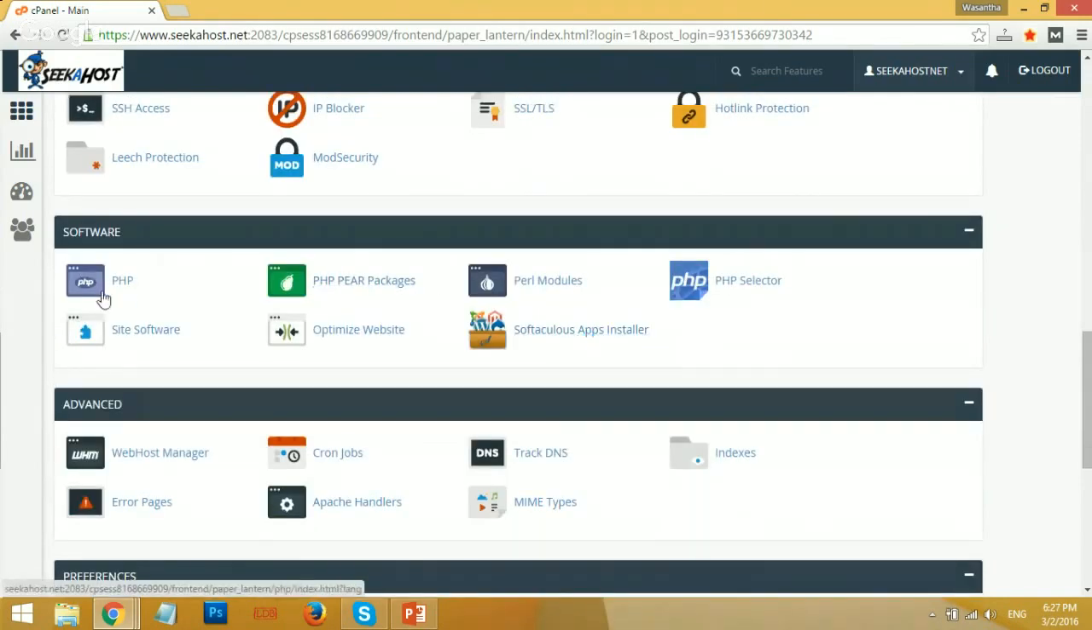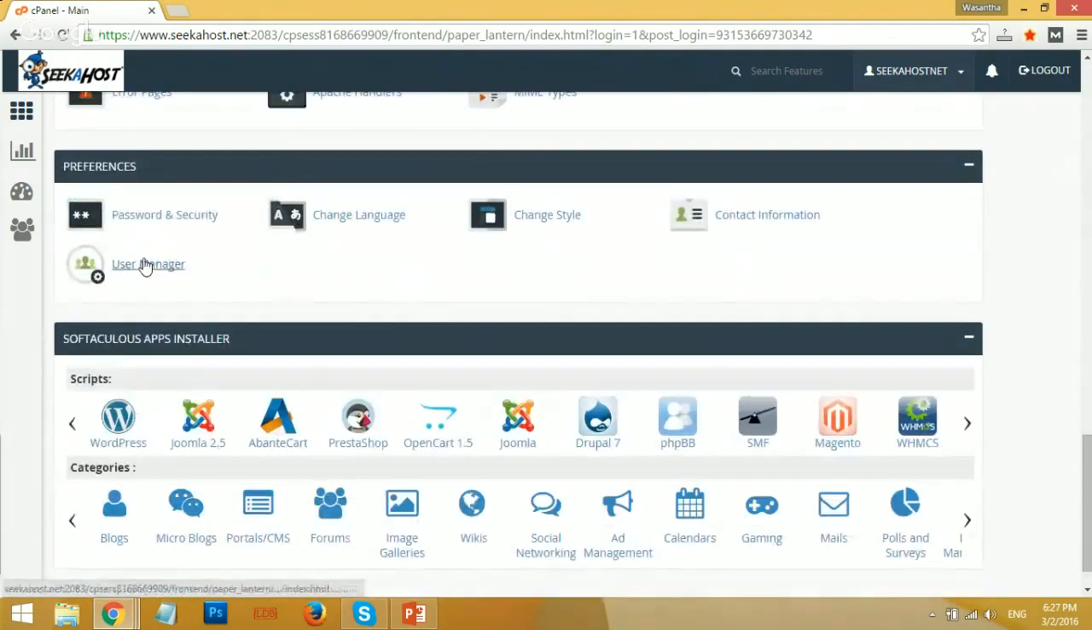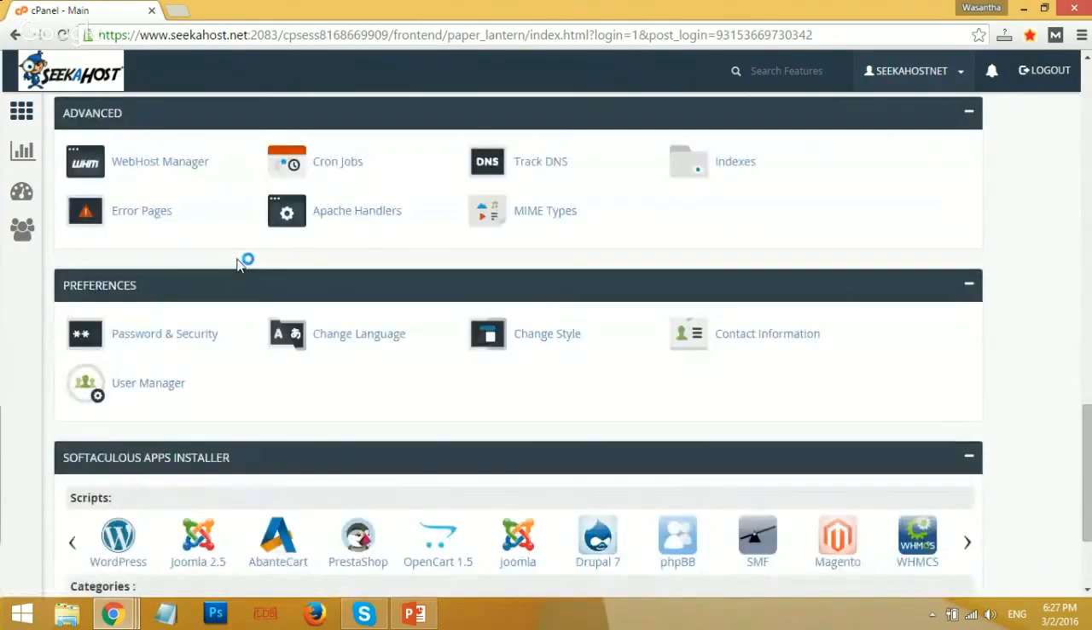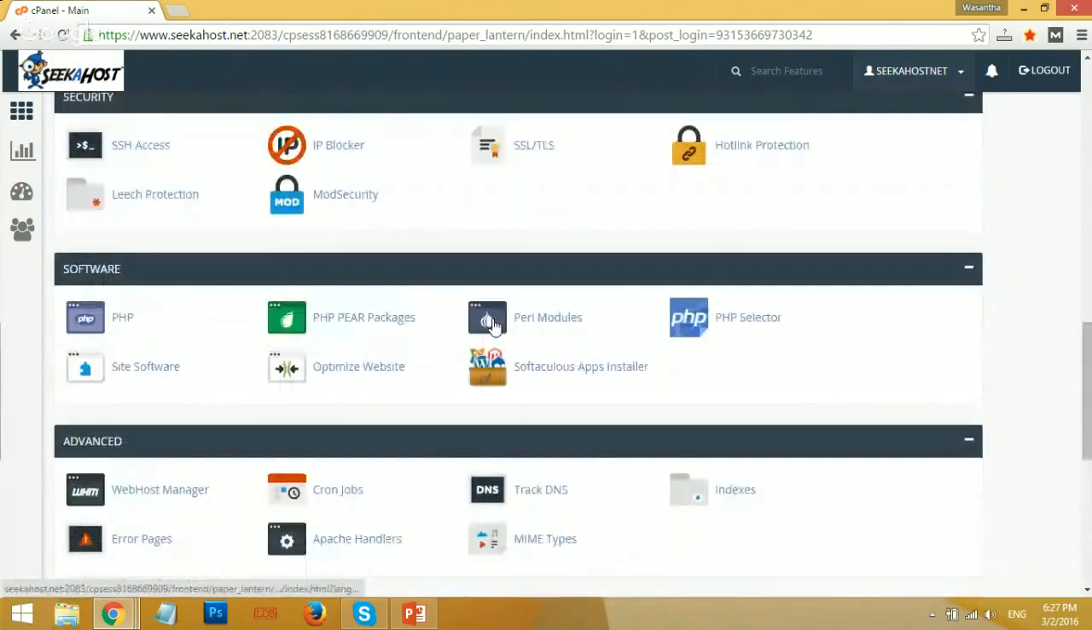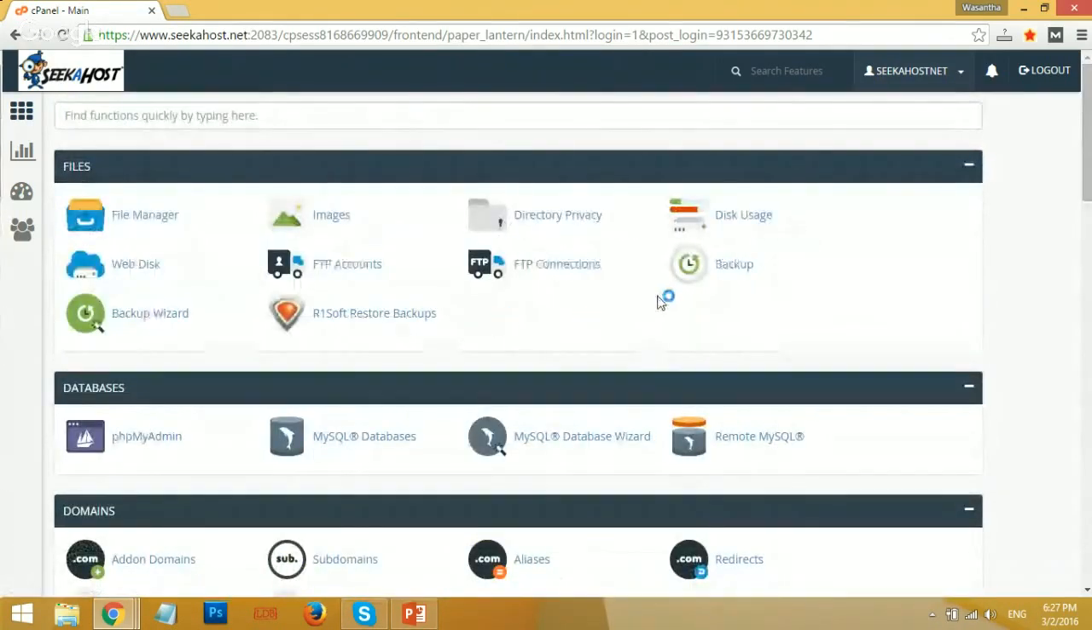And the software section: if you go down, cPanel comes with software installers. I think most people know about this, so you can install WordPress in one click. No need to download WordPress and do the WordPress setup. It is very easy to install WordPress. Okay, so I'll come to the top part, and then let's see how much we can cover for today.